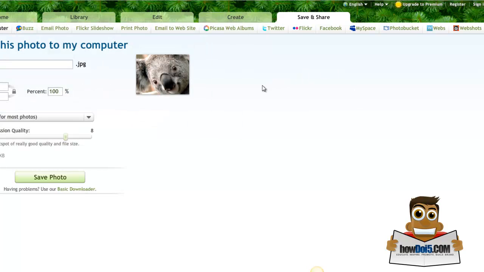Alternatively, you can share it on one of these other social media sites. You can send it out on Twitter, on MySpace. You can send it to PhotoBucket or Facebook. Any of these online social media options are really great. Or you can print the photo, which is an option, and you can email the photo. So there are a lot of great tools at Picnik.com. I would recommend this as one of the easiest ways to edit a photo online.